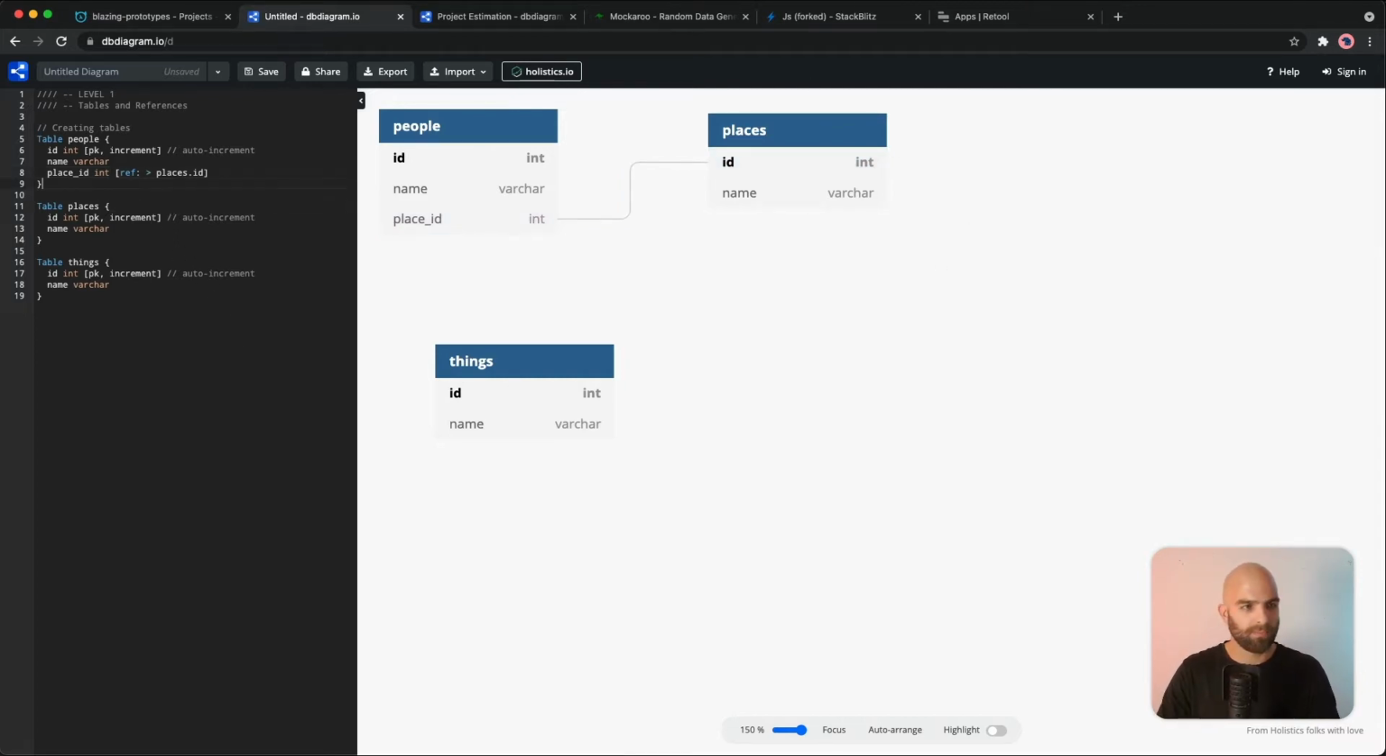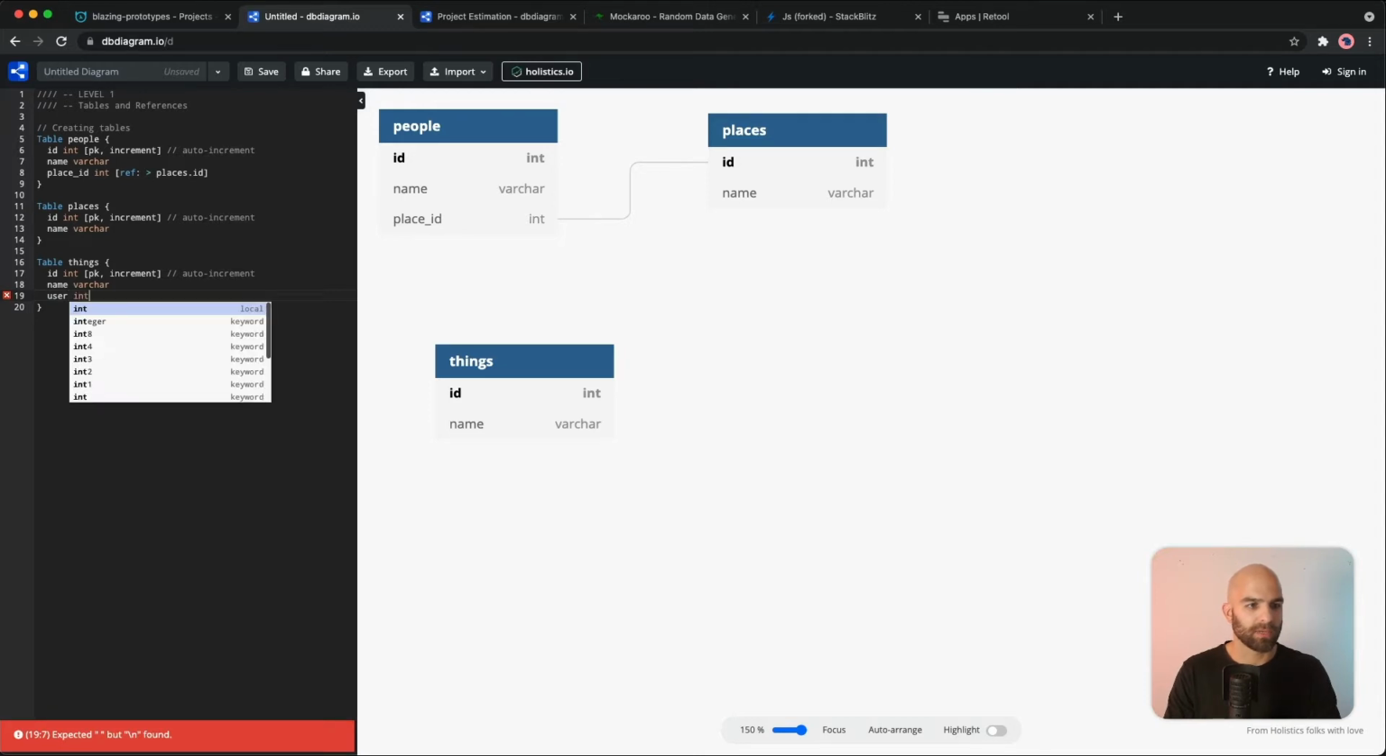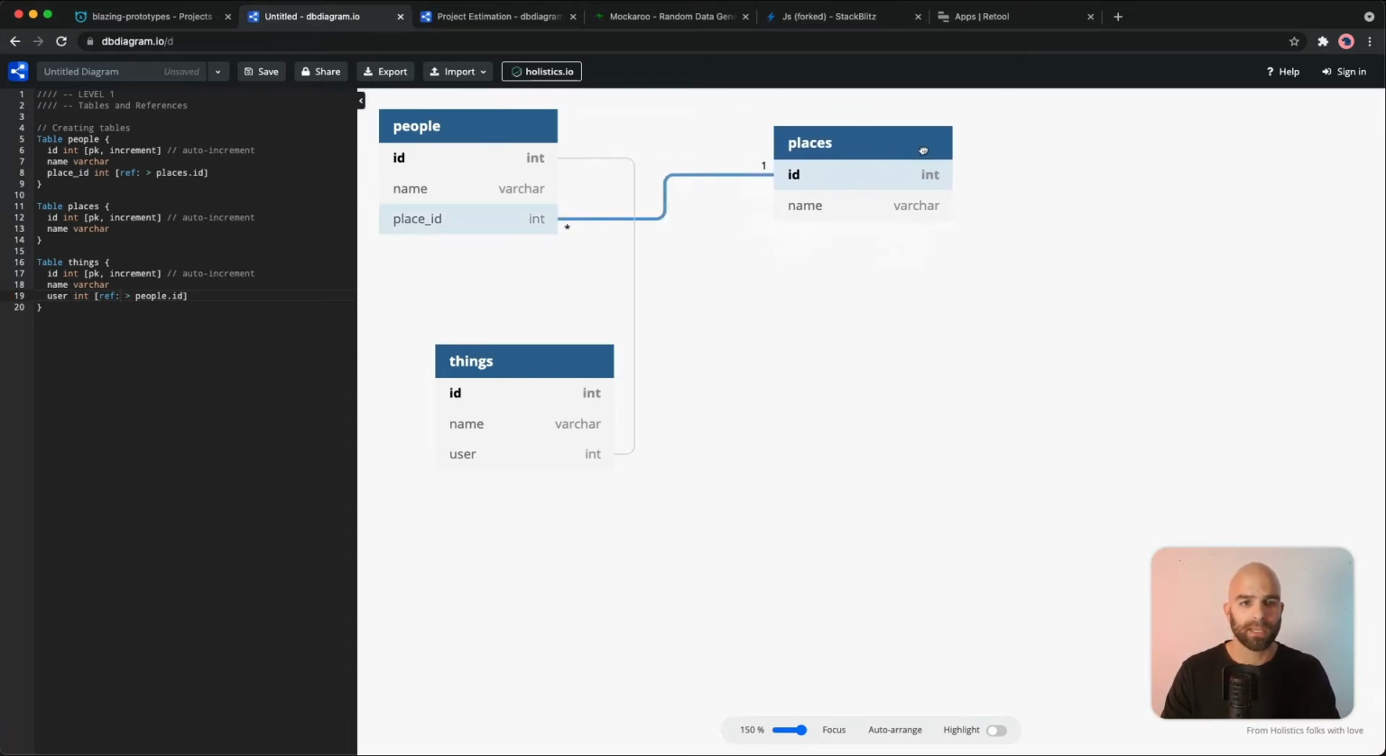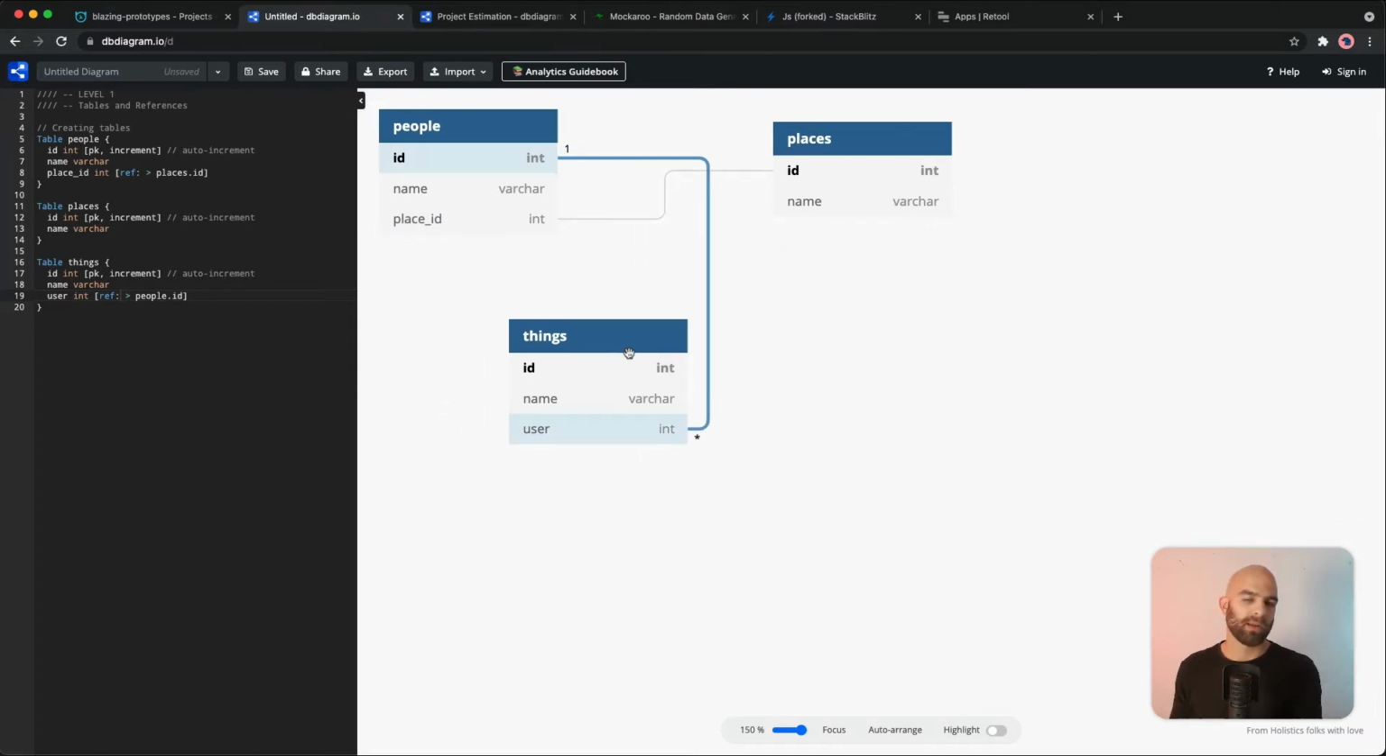We can also say that people have things, and we're going to go ahead and call this a user of the thing here, which will be an integer, and we'll give this a reference, and this will again be a many to one, and this is going to go to our people.id. And when we have that in place, which we again need to have the right syntax for that colon missing. All right, so when we have that in place, you'll see that we have a database schema generated.